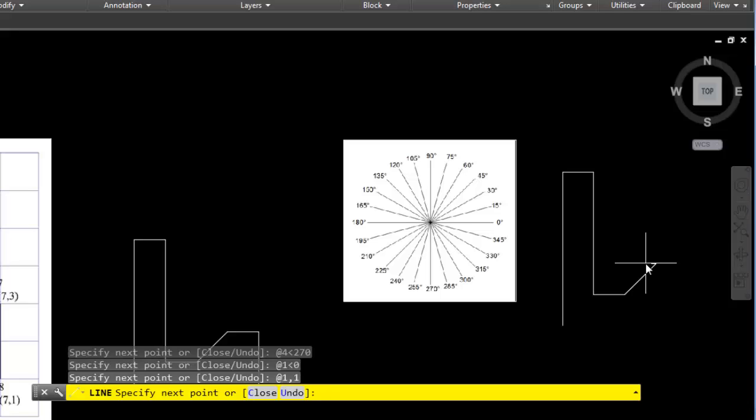Then I'm going to go straight to the right 1. So once more, at 1 at an angle of 0. Now I'm going to go down 2. This time I'm going to put in at 2 at an angle of negative 90, just to mix it up a little bit and show you the differences. Finally, I'm going 4 to the left. So that's going to be at 4 at an angle of 180. And that completes the shape.